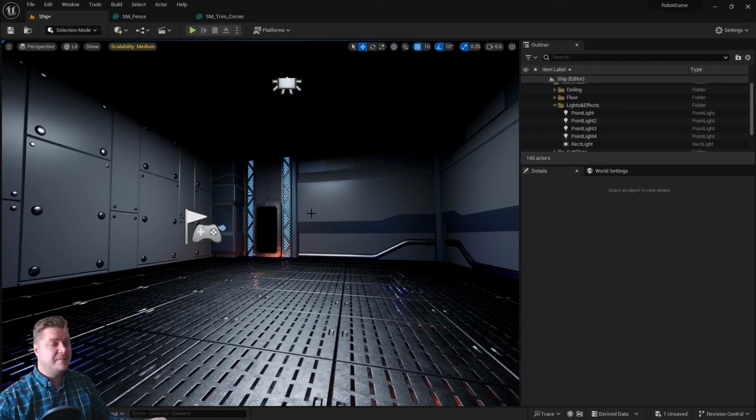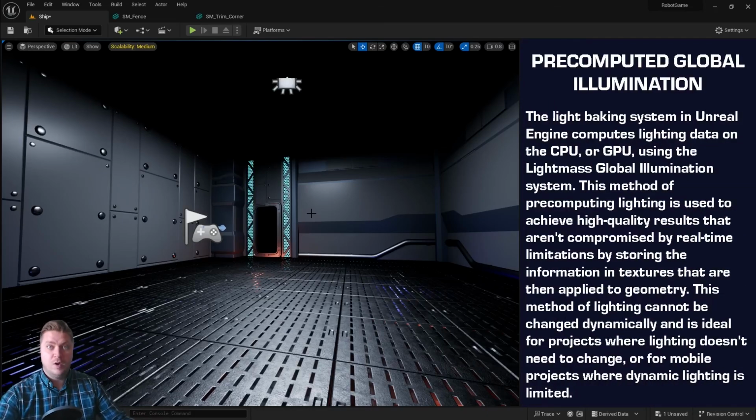And that's currently not happening here. One of the ways that we can do that is through building lighting, and that will bounce the lighting around the scene for us. So we will do that now.